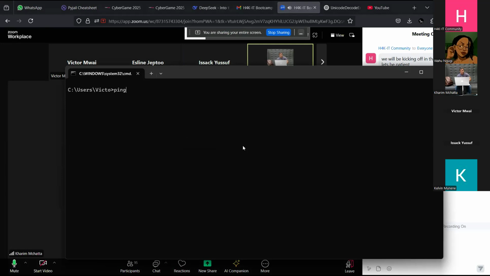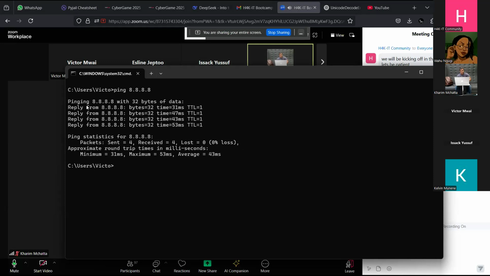So you just type ping, and then the IP address for the Google server, which is 8.8.8.8. However, the Google server doesn't have only one IP address. It has many, and I'll explain to you why. So now you can see we have sent 4 packets from our IP address through the router to the internet so that we can reach the Google server. And we have a loss of 0%, meaning we can communicate with it freely.